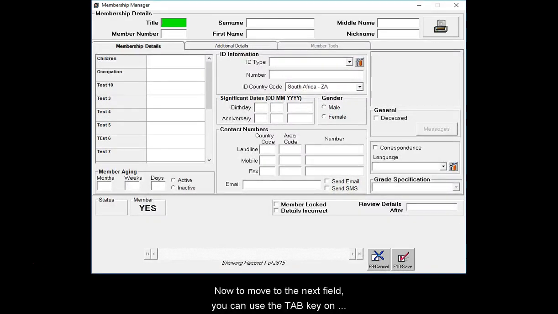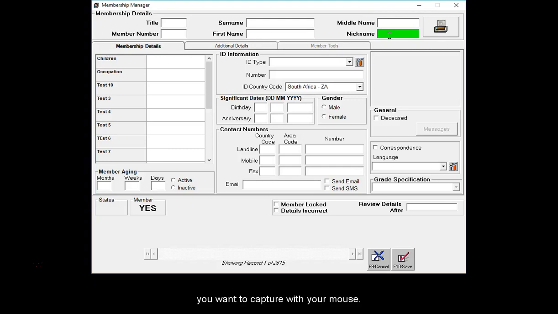Now to move to the next field, you can use the Tab key on your keyboard, or you can simply click in the next field you want to capture with your mouse. Let's add my friend Karen Malcolm. Now in the title, we enter Mrs. and the surname is Malcolm.